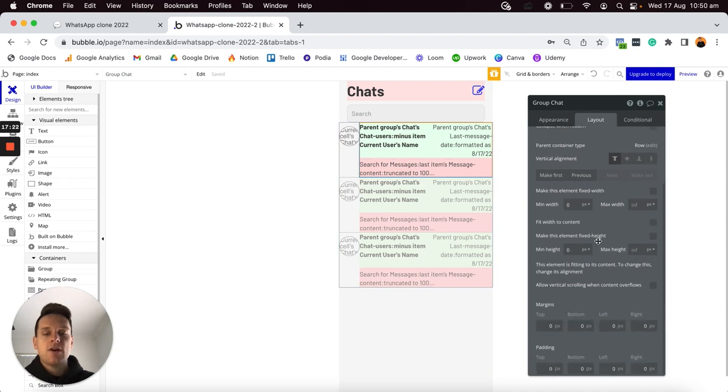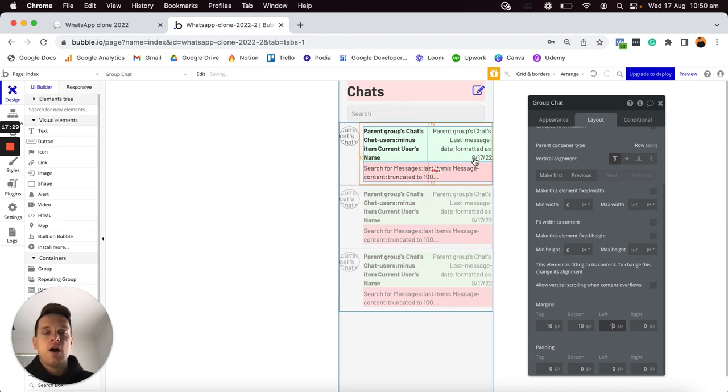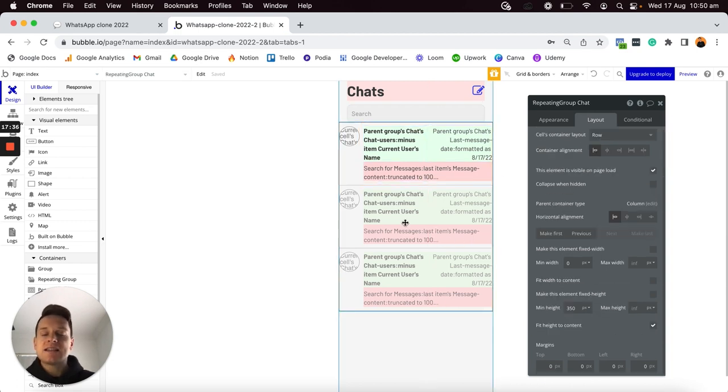I'm then going to scroll on down to my margins and add in 10 pixels of margin at the top, 10 on the bottom, and 10 on the left. I won't add any on the right because I'll add the actual margins on my repeating group itself in a moment. But as you'll see, at this point in time, you can start to see our chats coming together within our list here. I know it looks quite messy, almost like a rainbow cake at this point, just because we've got all of these different colors here.